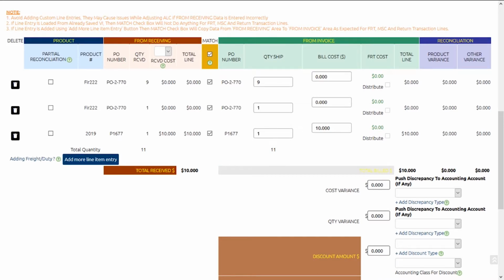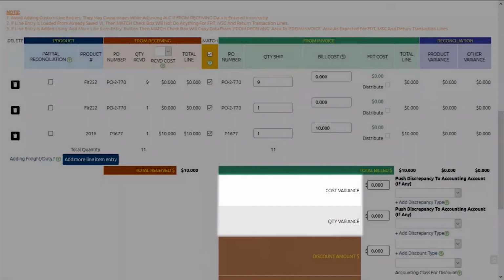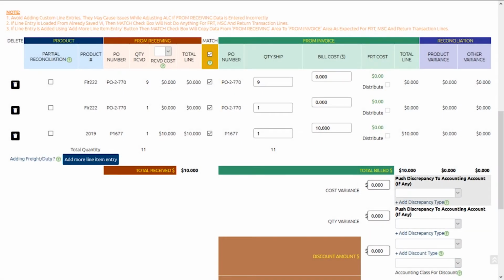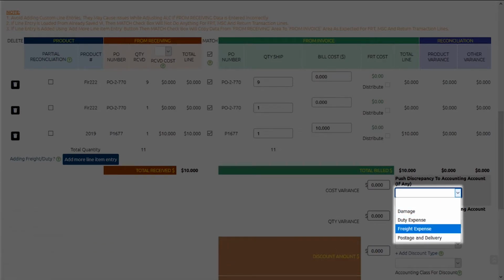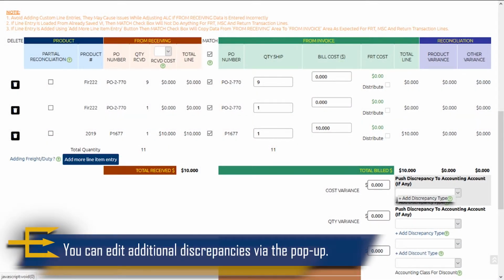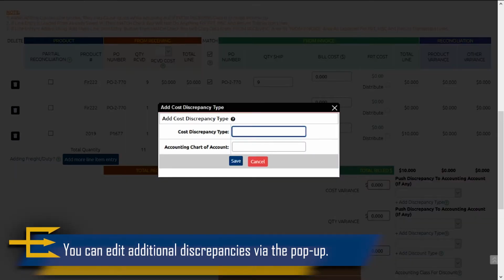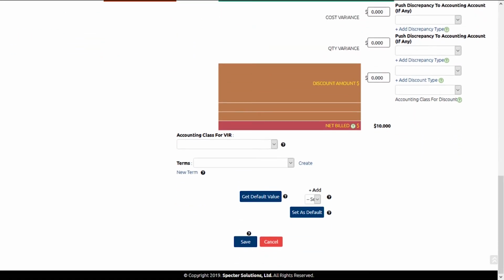You can choose to push the discrepancies to accounting account for either cost or quantity variance. You can push discrepancies for damage, duty expense, freight expense, postage and delivery. You can add a discrepancy type if you choose, with the Add Discrepancy Type option. You can choose to add special terms to the VIR, depending on how that vendor bills.